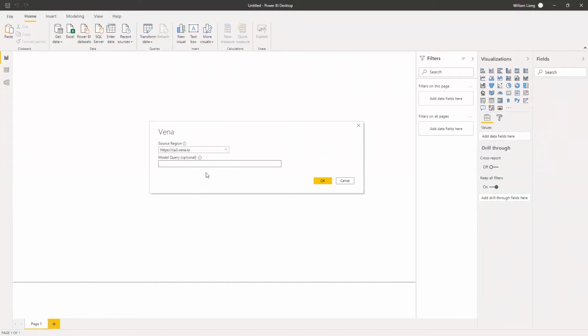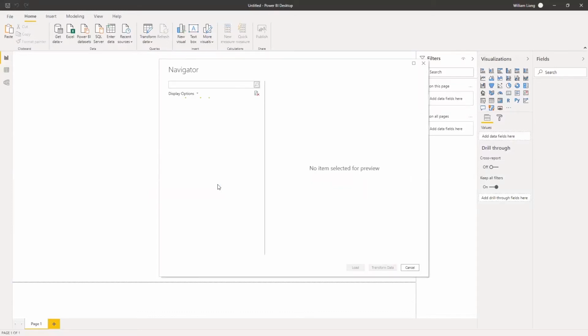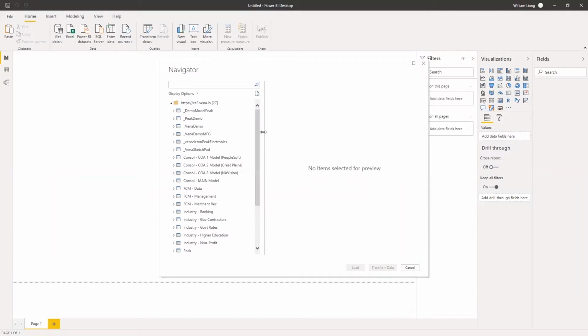Note here, we also have the option to further filter down our data or metadata through a model query. For today's purposes, I'm going to leave it blank and retrieve everything. If this is the first time that you're signing in, it will prompt you for your credentials. So these API credentials can be obtained from your Vena administrator.